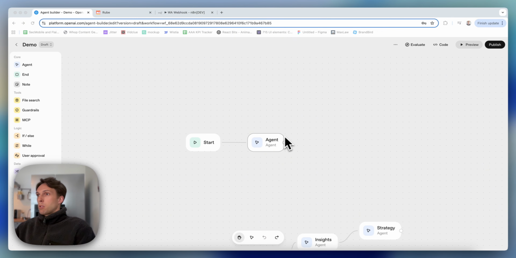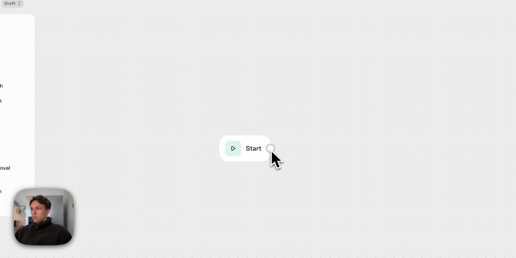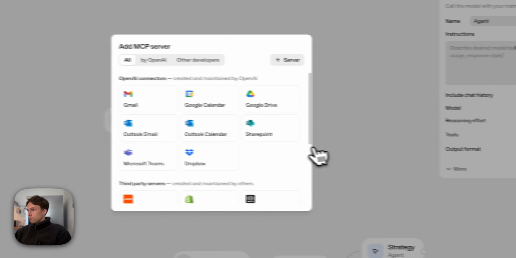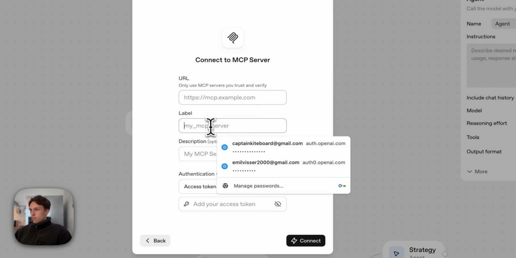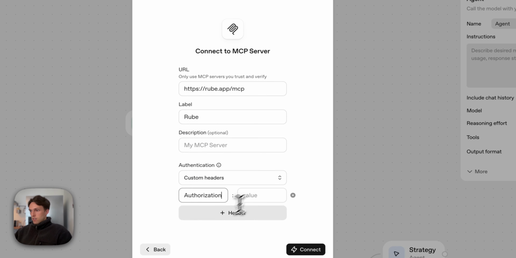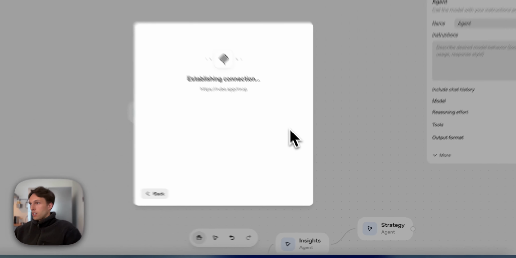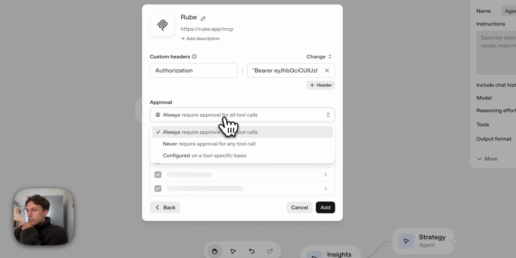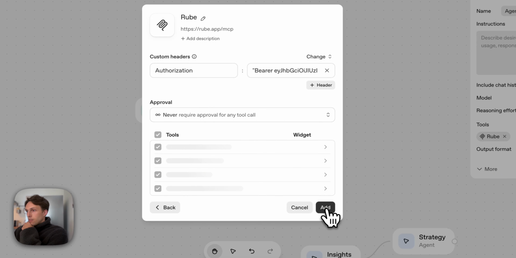Okay, let's build something real. For example, a content strategy system powered by multiple agents working together. We'll create one agent for research, one for audience insight, and one for the overall strategy. So let's delete this and just start from scratch again. Over here, let's connect it to Rube again. Add a server. Call this Rube. And then again, let's just add the quotes, because that's worked for me in the past. And change this to never, and then we can add it.